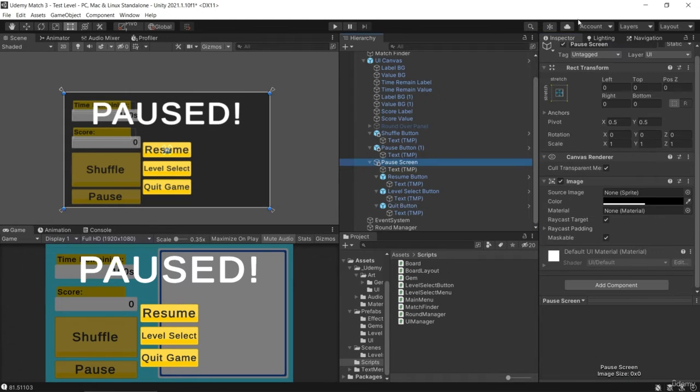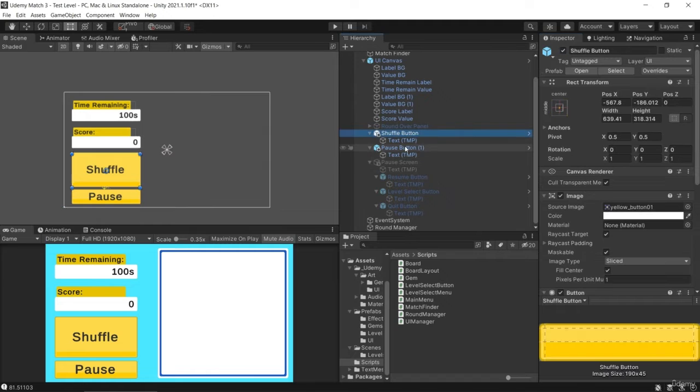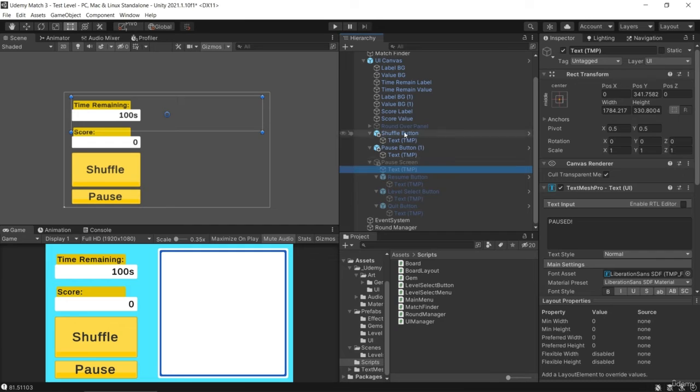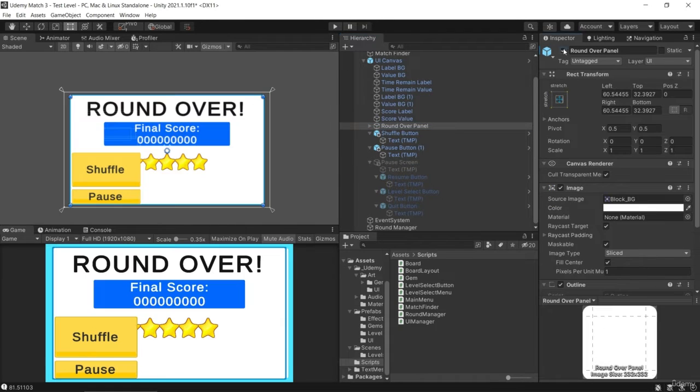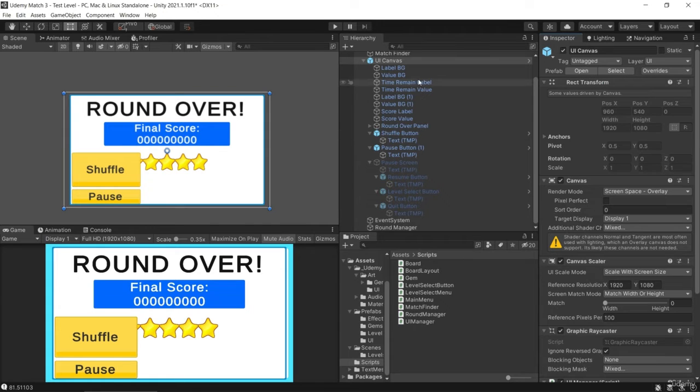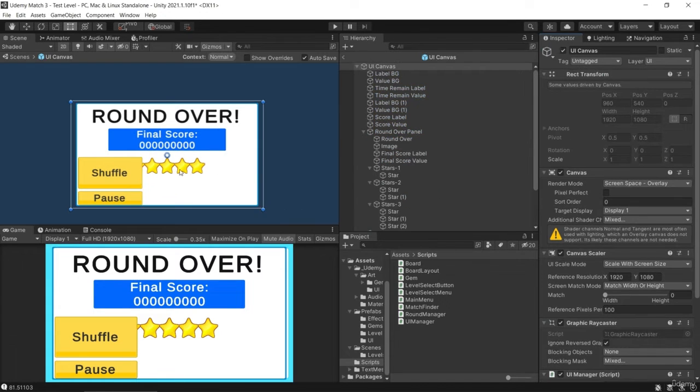So in addition to these ones, I'm just going to hide this pause screen for the moment, and I'm going to move these buttons up so they're behind the round over panel. Or we can't do that until we make changes to the prefab. We'll do that in a moment. But let's just take our round over panel here, and you know what? Let's apply the changes we've made to the prefab already.